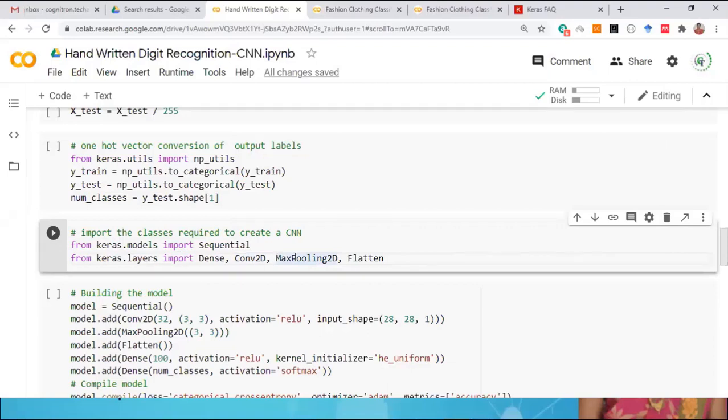Okay, so then convolution, basically it's a 2D convolution, so that's why we are importing the convolution 2D class. That means it's a layer, so that's why it's part of our layers package of the Keras API. Then we have max pooling, which is also 2D, so that's why the max pooling 2D layer is imported. Then we are importing the other layer, the flatten layer.